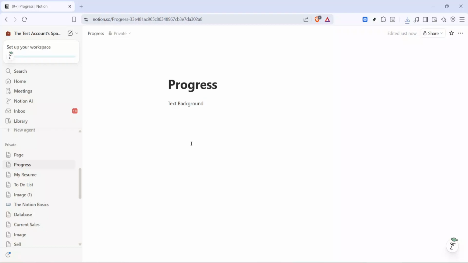In today's video, I'm going to teach you how to change text background to any color in Notion. This quick technique is perfect for drawing attention to key points, making checklists easier to scan, or organizing long pages by color coding important notes. We'll keep it simple and clear so you can start using it right away.